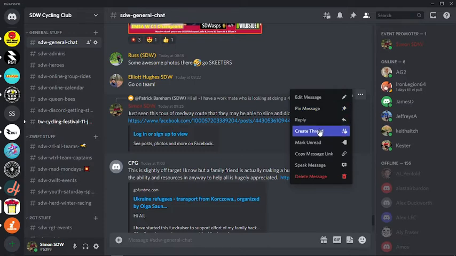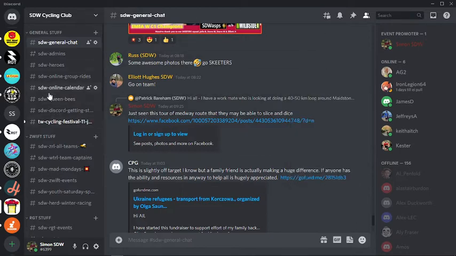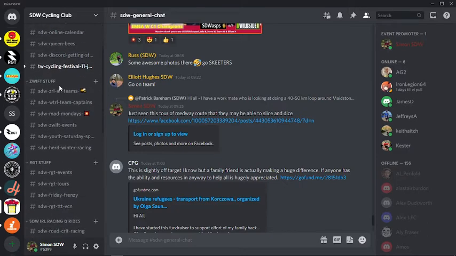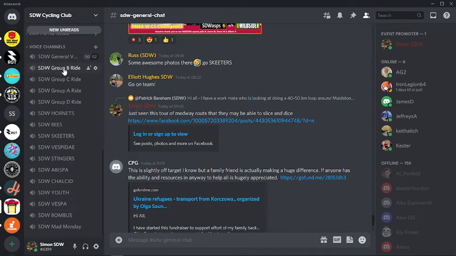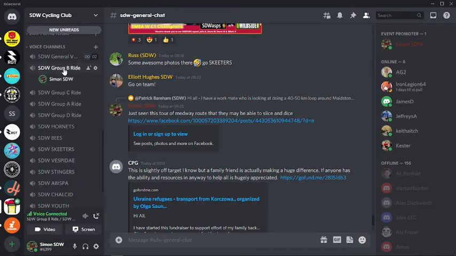So a really good way of making sure that key messages are visible to the right people, or visible to all within a conversation. Further down here, we can start to see all the various different channels, and down the bottom we've also got voice channels as well. We originally used this for voice, which is why it lends itself really well for online rides, for example, and it's really easy to use.